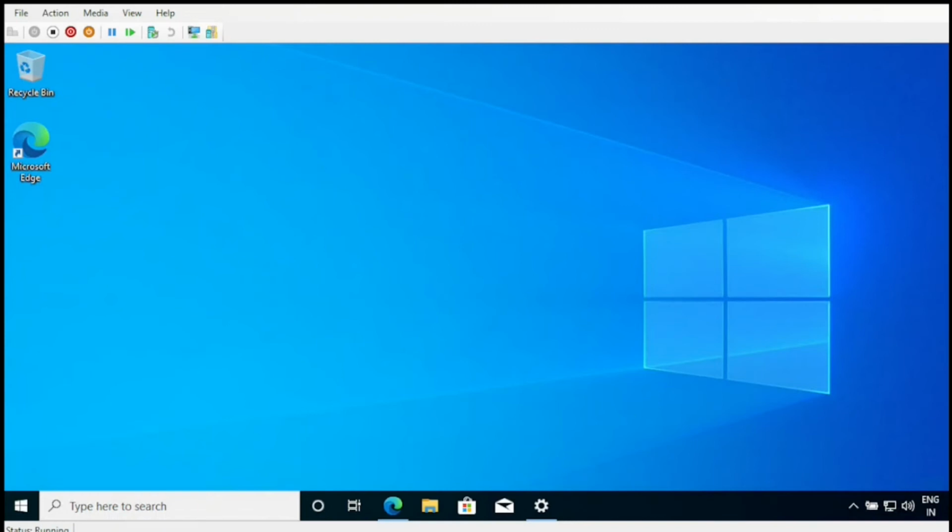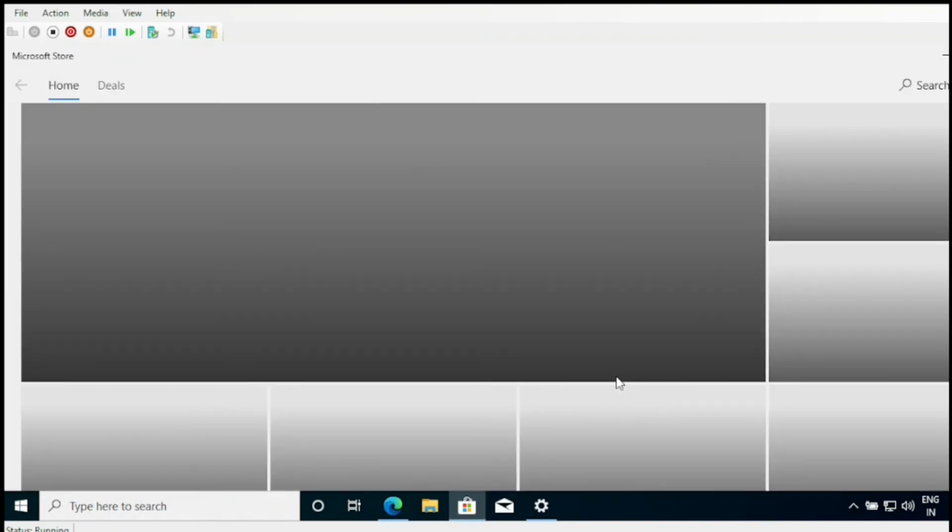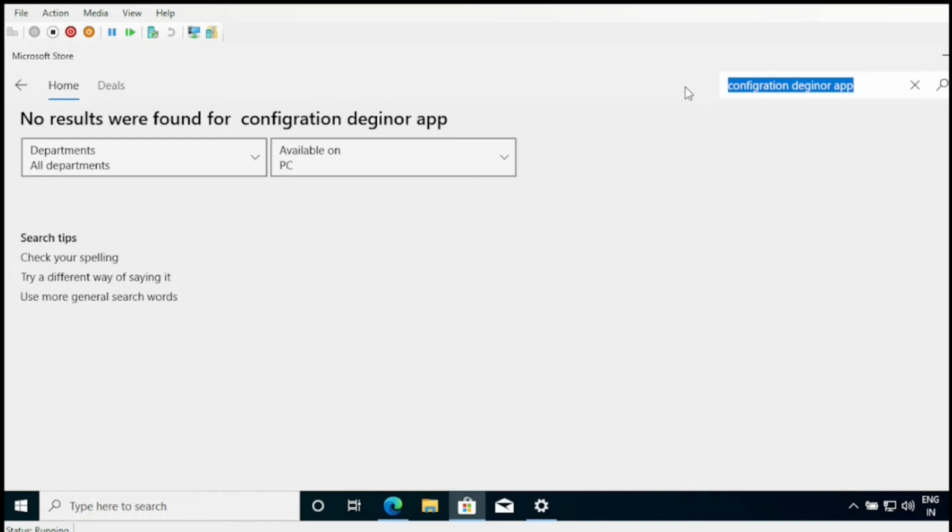Now let's check how we can enroll a device using the bulk enrollment method. Right now I am on my client machine. The very first thing we need to do is create a package using Windows Configuration Designer. So I'm going to log into the Microsoft Store for Business app, and then I'm typing Windows Configuration Designer app.